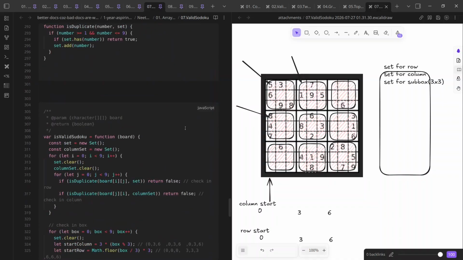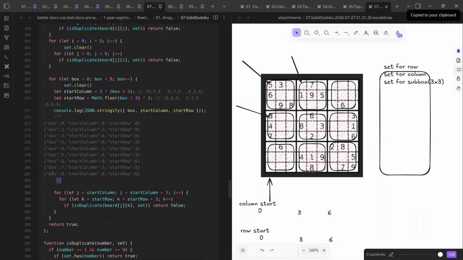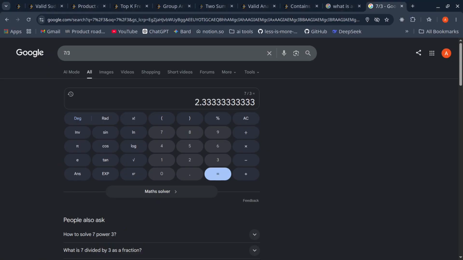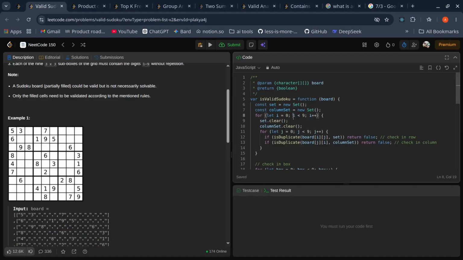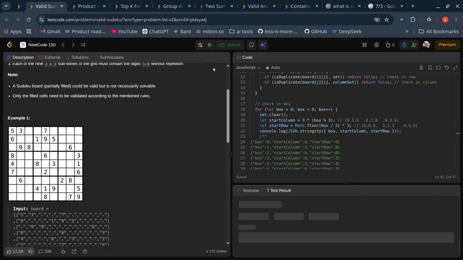Let's try to run this program. I've also tried to log what would be the start of column and row for each box. So box 0 is at 0 comma 0, box 1 is 3 comma 0, 2 is 6 comma 0, 3 is 0 comma 3, and all that. So let's run the program. I've already tried this, we're trying it again.